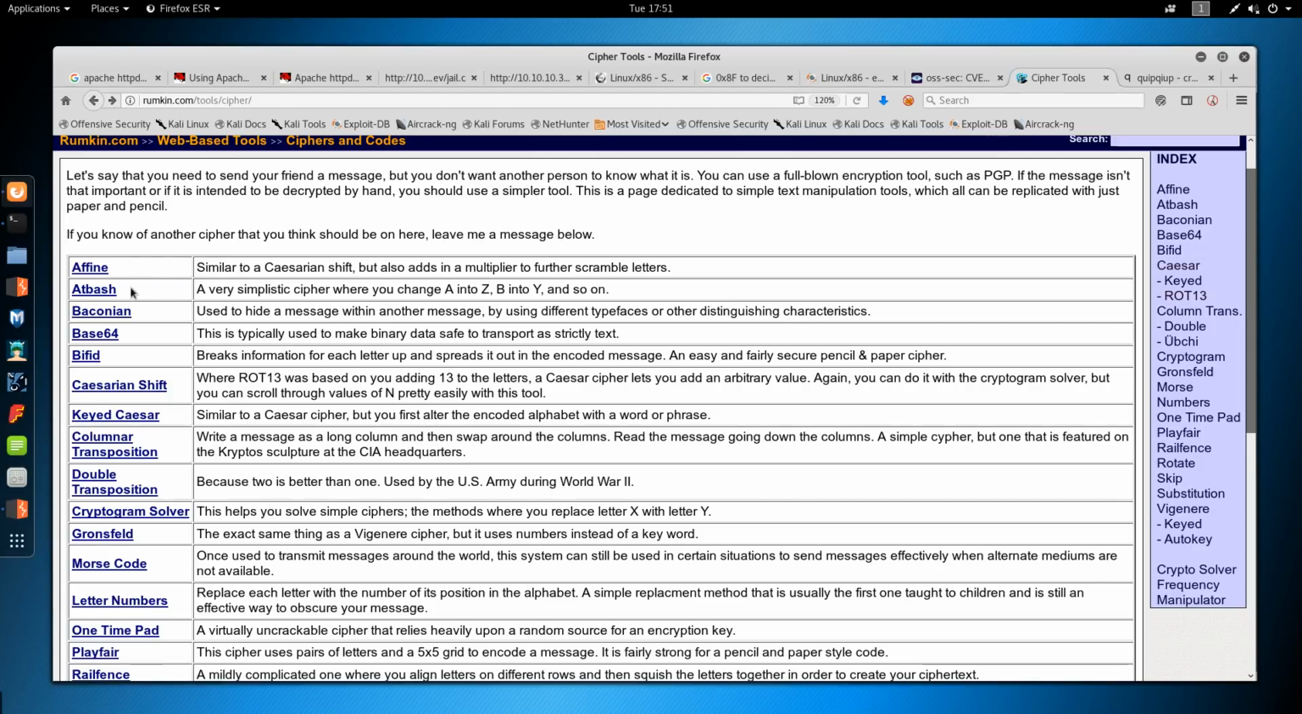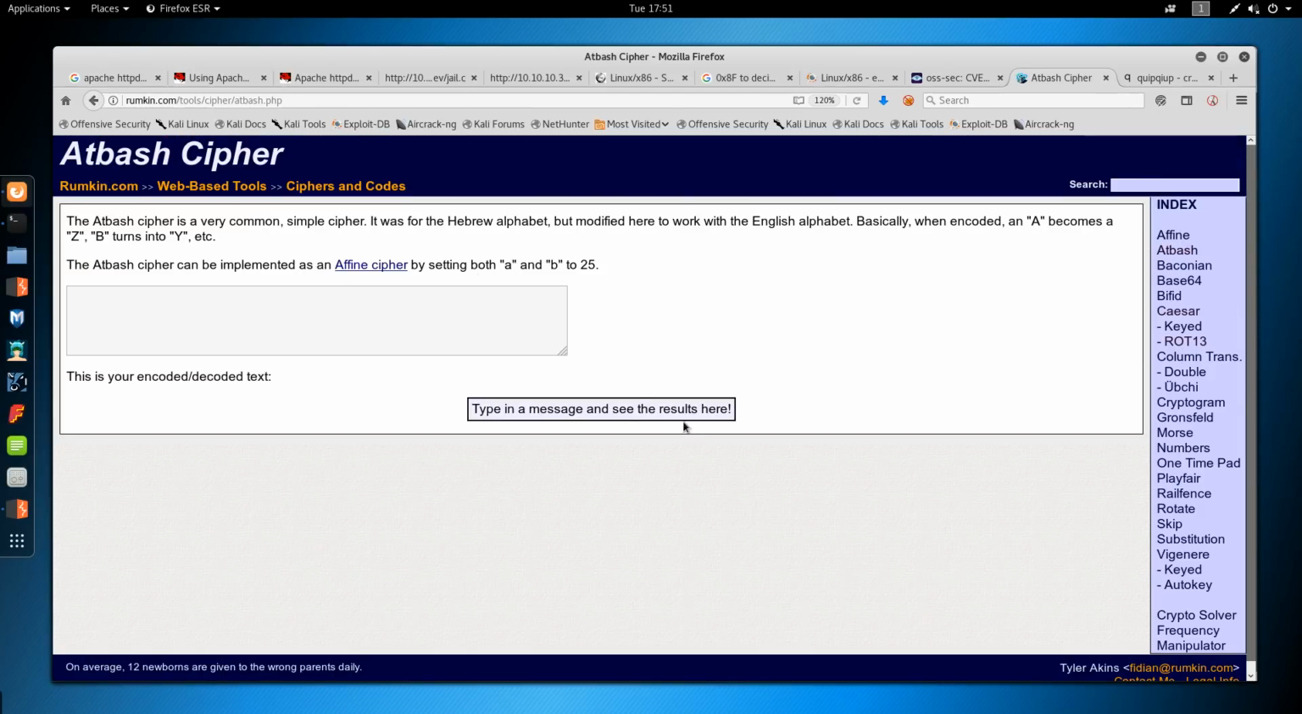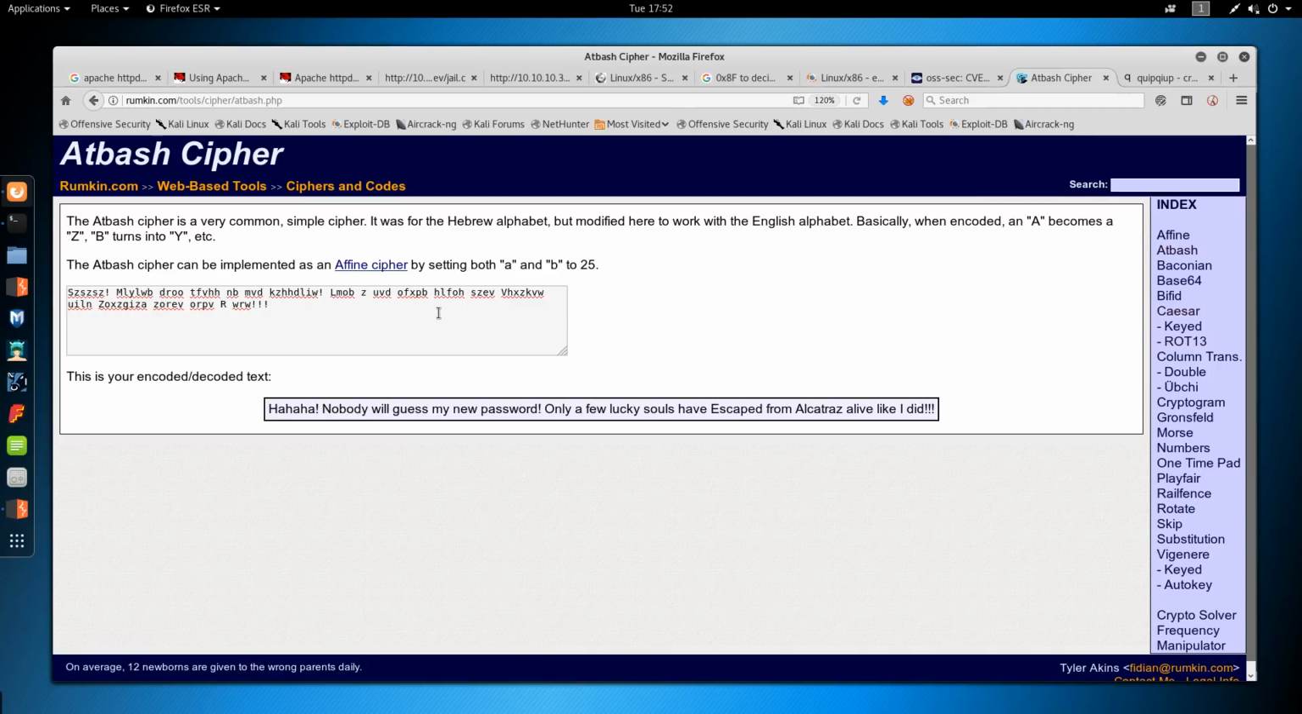I can't think of the alphabet backwards, but B goes into Y. That's it. And we paste that in the cipher, and we get it there. So that was @bash. Haha. Nobody will guess my new password.